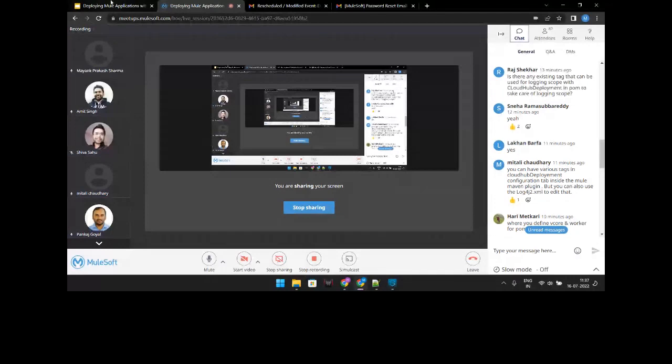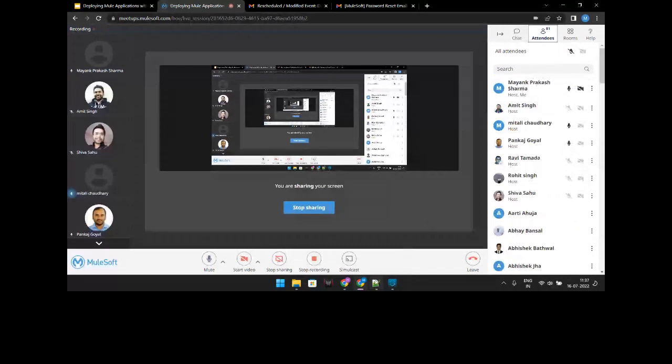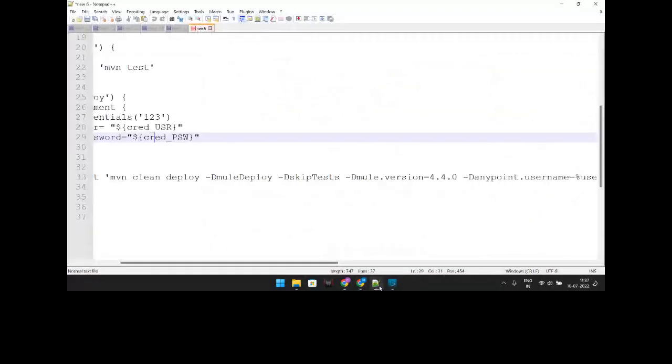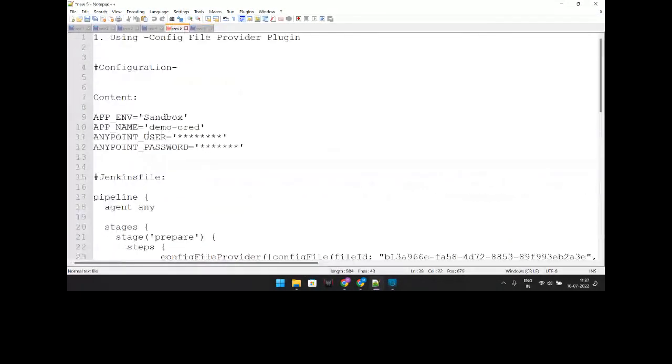Okay. So actually we have two ways. Generally, if we want to have our global variables, we go with the config file provider. Maya actually showed you two paths, right? One is a config file provider plugin and another one was the credentials one. In the credentials, we generally go when we want to save credentials for any platform where we want to deploy our application.